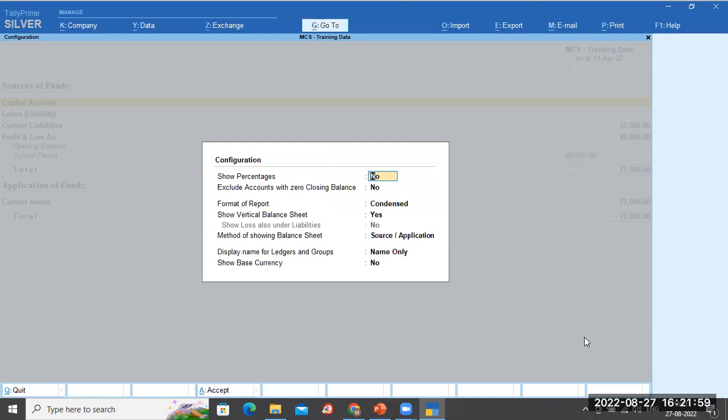Okay, so for example, on this format I require percentage. You click on yes. Okay, exclude zero balances. If you want to exclude all zero balances, you could say yes. You want a detailed or condensed report, you could select. Then how do you want source and application, or application, because you are using the vertical balance sheet. Then how do you want names to appear? Only names, or with alias, or only alias, or names and alias, alias and names, all those things that you can configure. Then do you want to show base currency? If you require base currency, say yes.